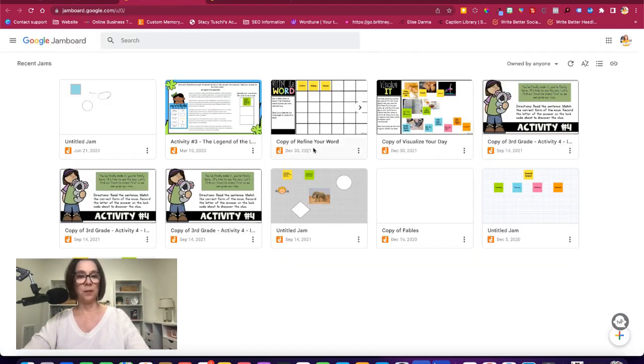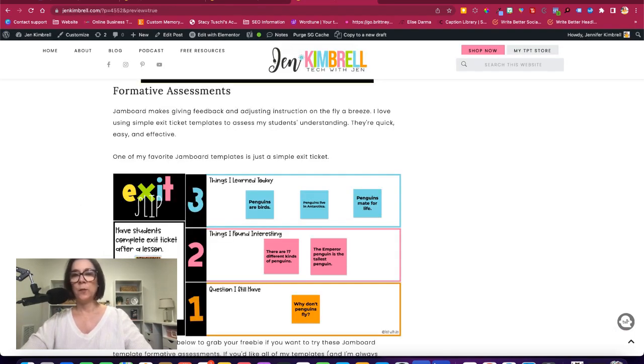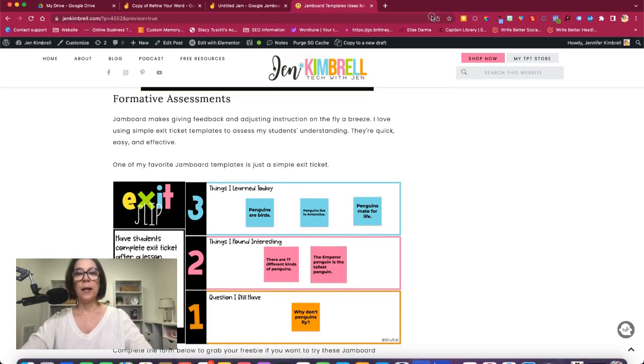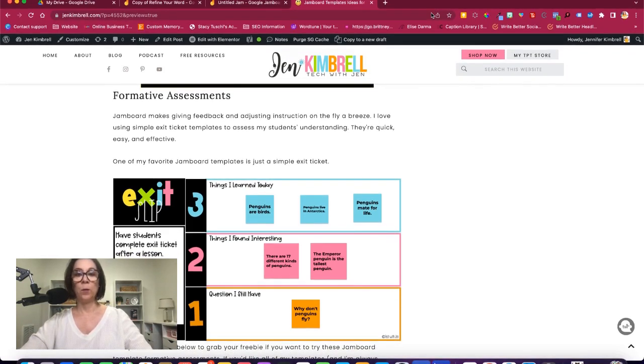I'm going to show you some examples of ones that I've done. One of my favorite things to do is using it as a formative assessment. Every day, one of the things that we were charged to do in our classroom last year was to provide an exit slip for our students. Before they left, they had to fill out something. This is one of the options that I gave them. Things I found interesting, a question I still have.